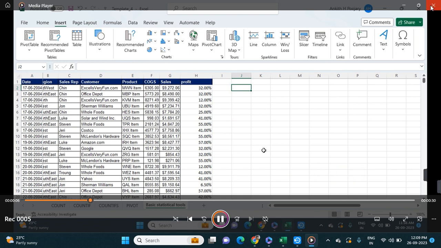Tip number 5, how to convert your data into a table. First I will click here, then I press Ctrl A to select the whole range.